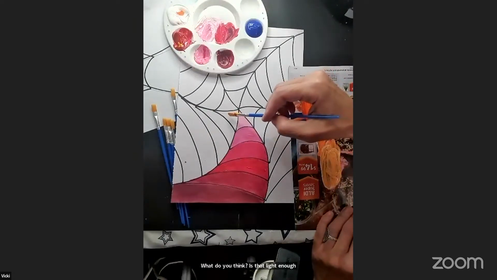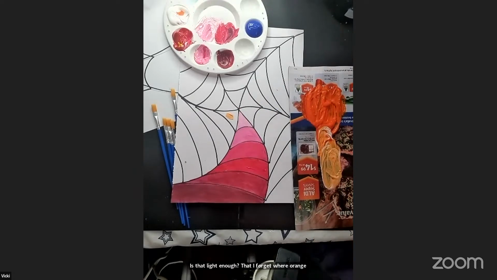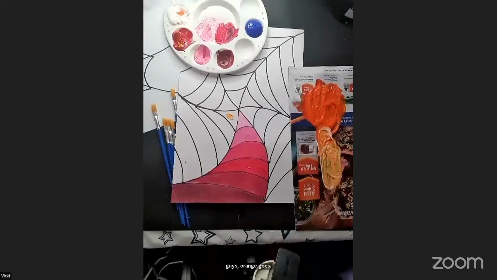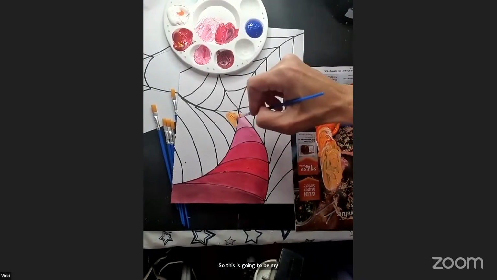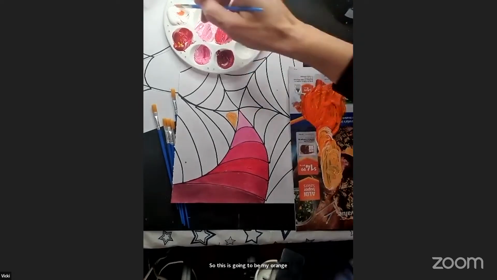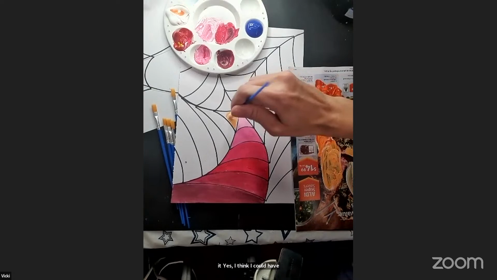Is that light enough? Now don't forget where orange goes, guys. Orange goes on the side of red. It doesn't matter which side. Just make sure that you have them all in order. So this is going to be my orange. I reckon I could have gone a little bit lighter even. Yeah, I think I could have gone a little bit lighter. There we go.